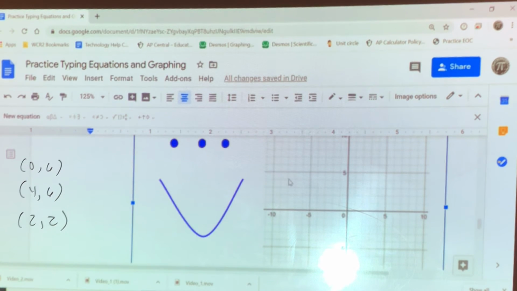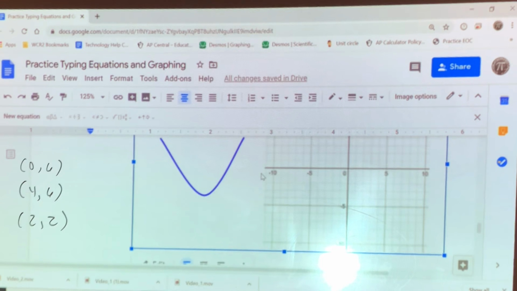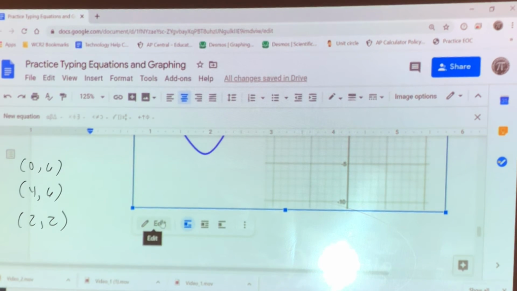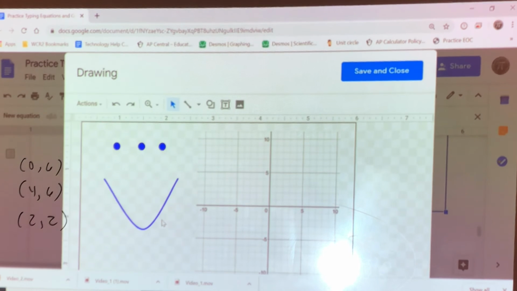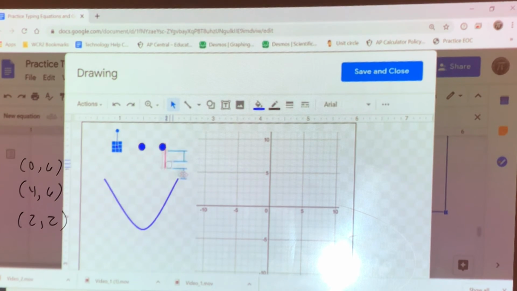So again, we'll click on our grid. It highlights that whole section. It also gives us this menu down here. We'll click on edit, and that opens the whole thing up. So I'll need to move this first point over to (0, 6), which is right here. Move my second point over to (4, 6), which is right there. And I'll finally move this one to (2, 2), which is right there.